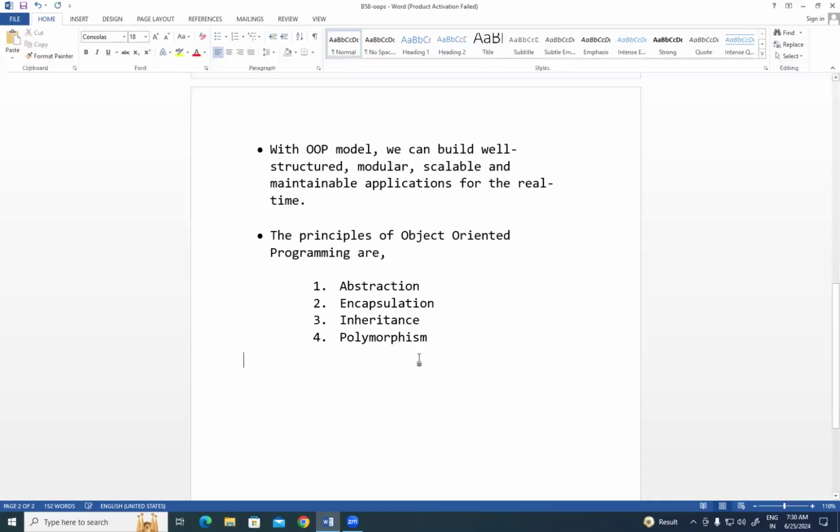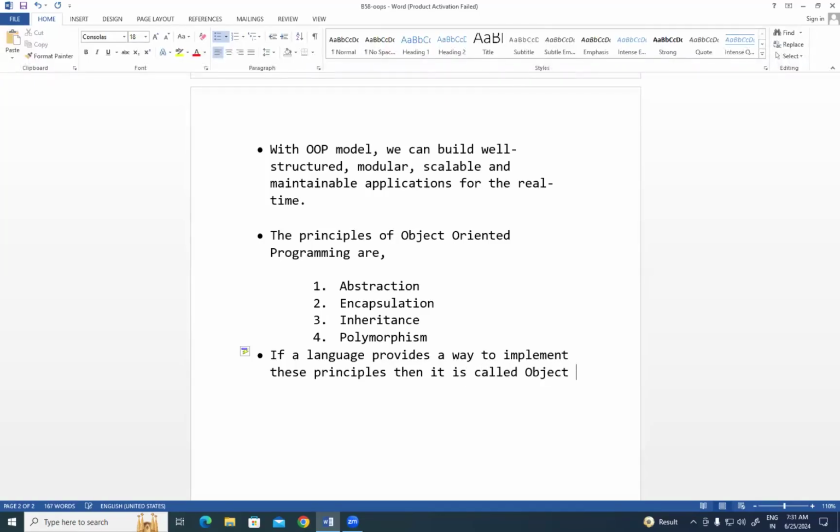Now, if a language provides a way to implement these principles, then it is called an object-oriented programming language. Folks, if a language provides a way to implement these principles, then it is called an object-oriented programming language.